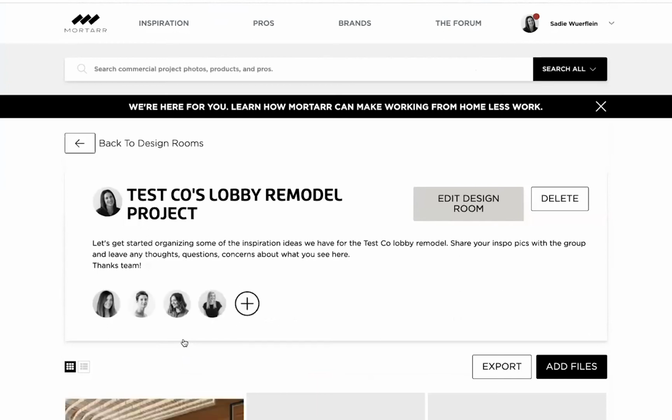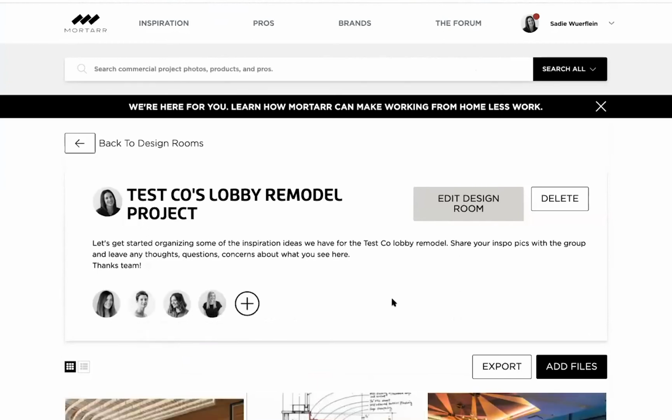You notice these pictures before I came in, and you can see them here again. In this particular design room, I've invited other people to collaborate with me. And you don't have to do that. If I didn't have any other collaborators on this design room, you wouldn't see any images there. I started with a description. You can do the same.